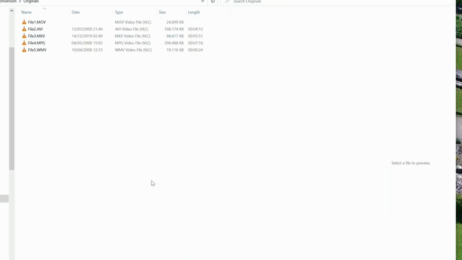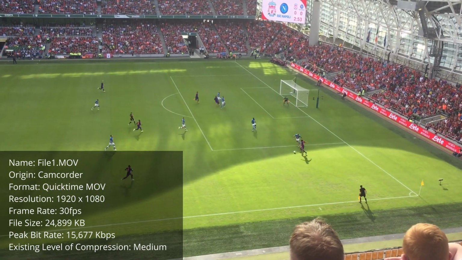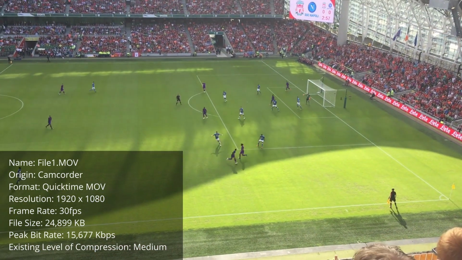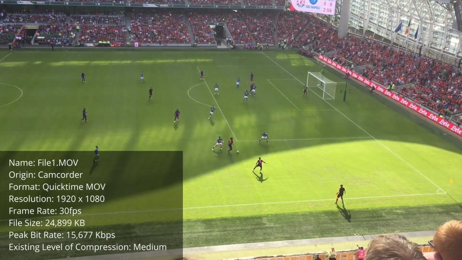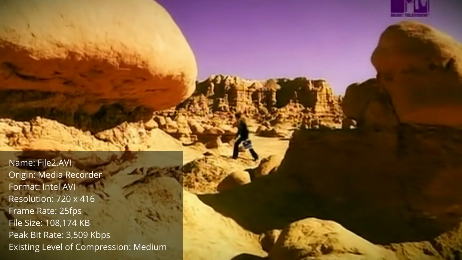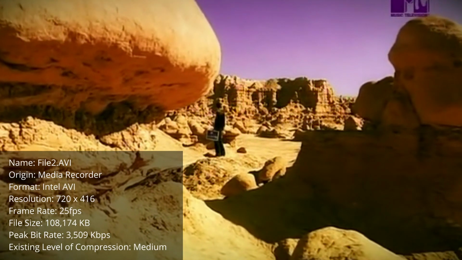Okay, before we get going, we're going to take a look at the 5 files we're going to be converting. The first is an MOV file, which was recorded on a camcorder at a soccer match. Second file is an AVI file, which is a music video. It was recorded on an old media player from a TV.